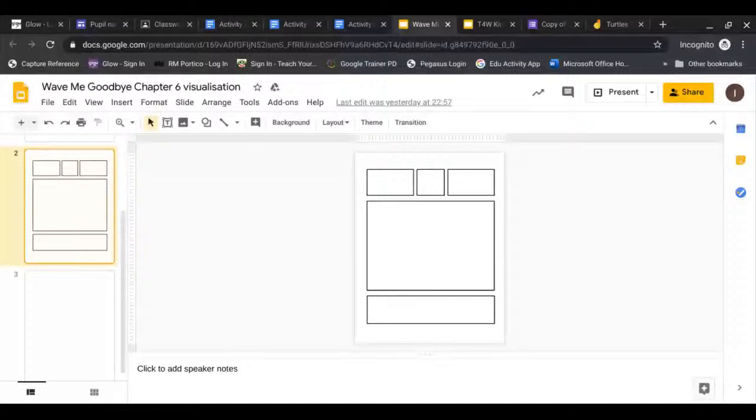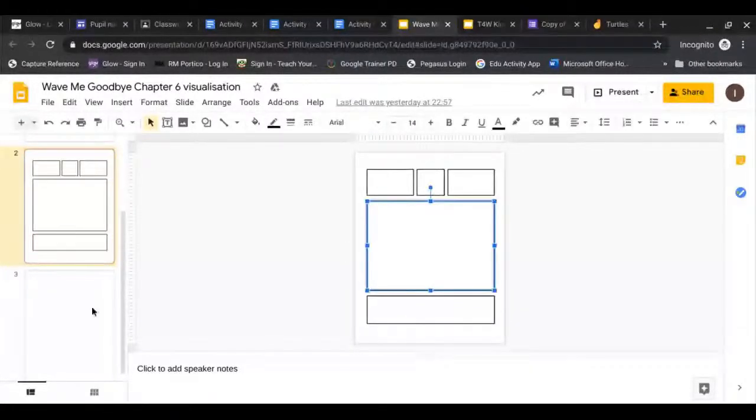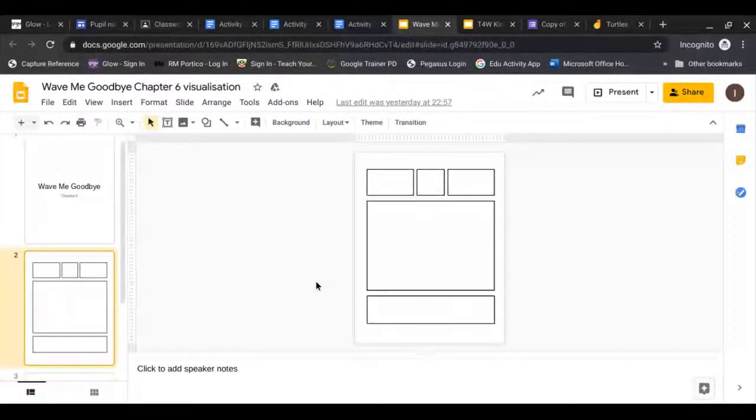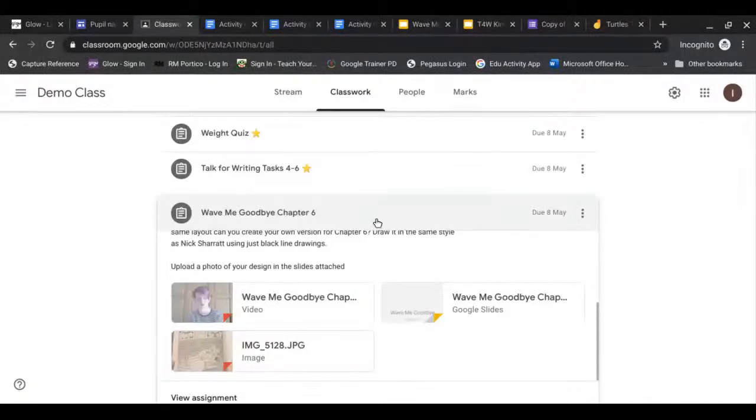And this one is about creating a visualization, so they can either upload a picture of a drawing they've done offline, or they could go in and create pictures within the slides. It's up to them. And then they just need to send it back to me and I can have a look at that. That's been great.